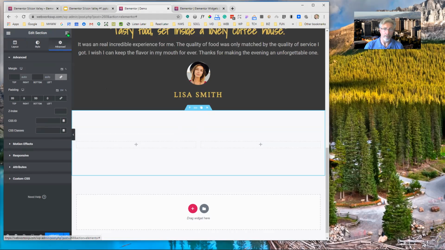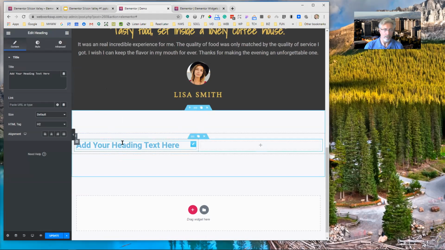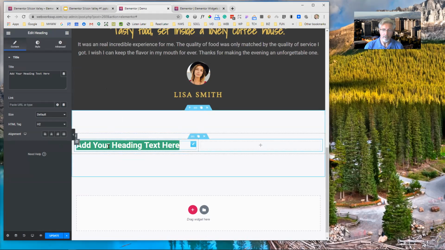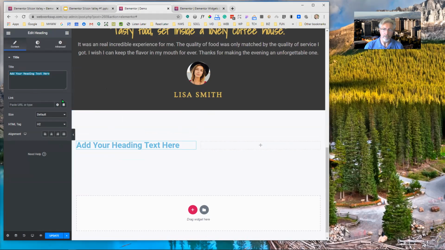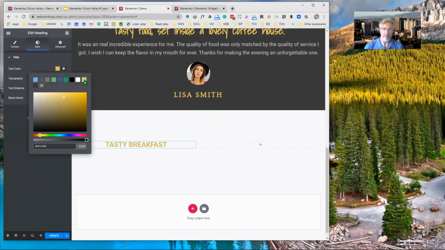So we're going to grab a new title, drop that in. Change the text. We'll do a center on that. You can change what type of tag it is here if you want that in H3 instead. Go ahead and grab a different color. And let's change the font.